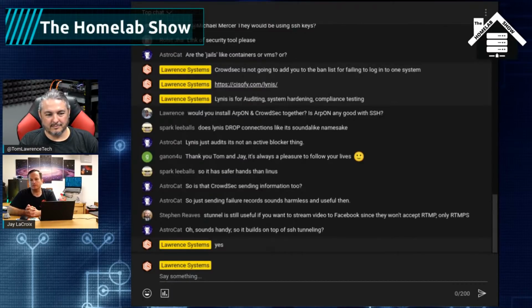So that's one solution. Another thing to keep in mind too is you could just take SSH out of the picture altogether and use WireGuard.